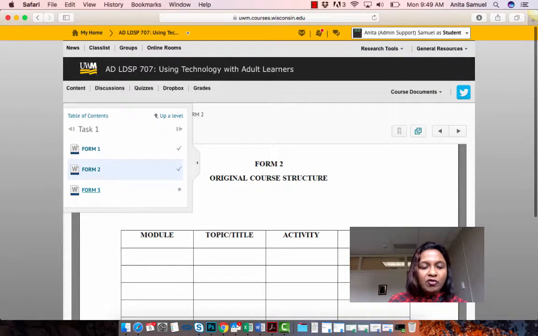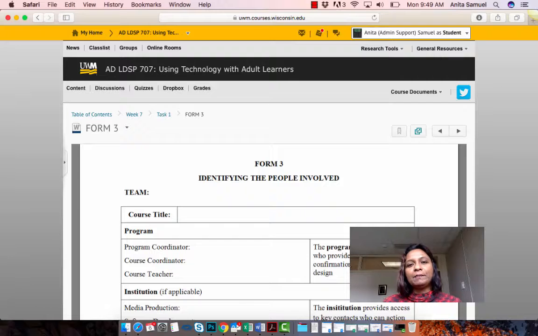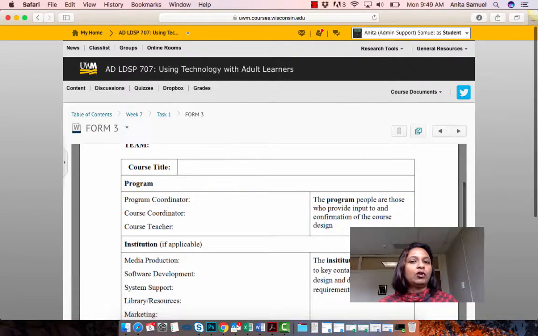Okay, then let's look at the last form for task 1, which is form 3. Now in form 3, you're going to be identifying the people involved. This is to give you an awareness of stakeholders who are involved in any project. Oftentimes we think it's the instructor setting up the course. Done. True, it is the instructor setting up the course. However, there are other factors involved. For example, the instructor has to answer to the department head or a program coordinator or a course coordinator, someone who is going to be overlooking the curriculum. So those are people you want to keep in mind.